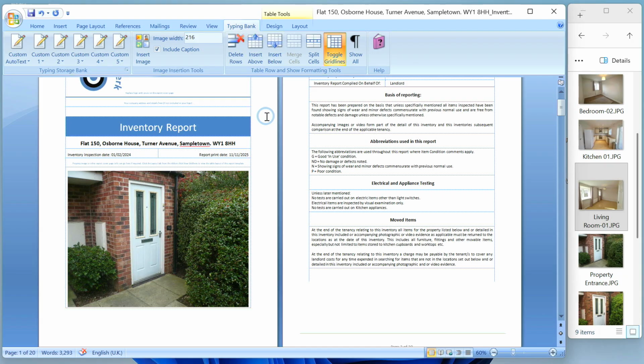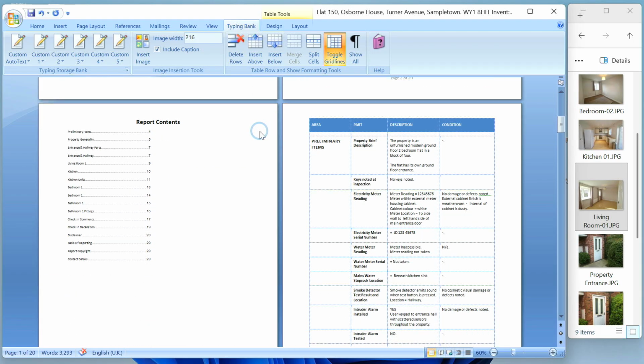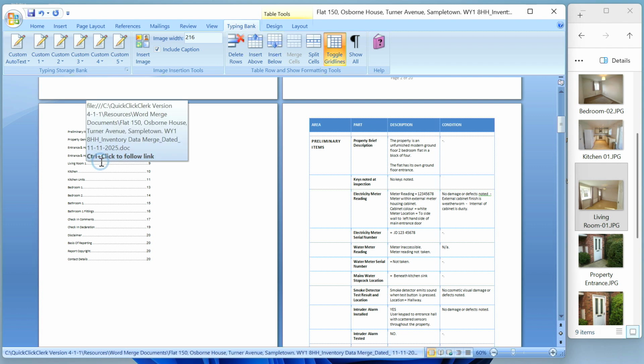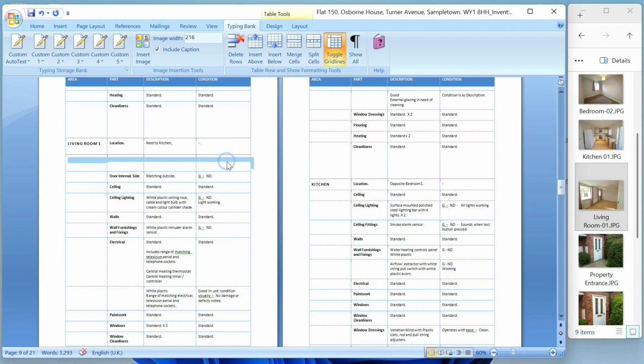5. With the Typing Bank open, navigate to the parts of your document where images are required and use the tools to insert a row above or below the inventory report entry and prepare a table cell to the image size required to drag images into.